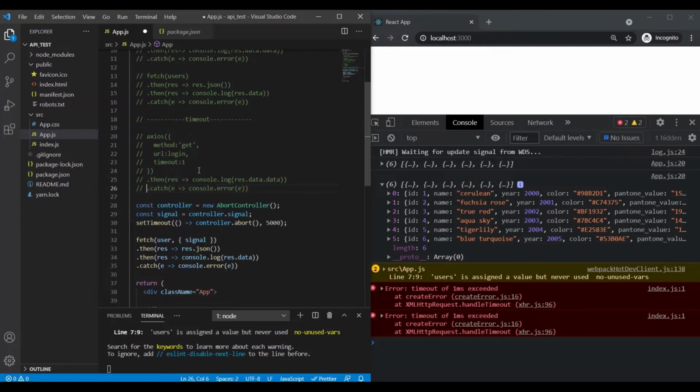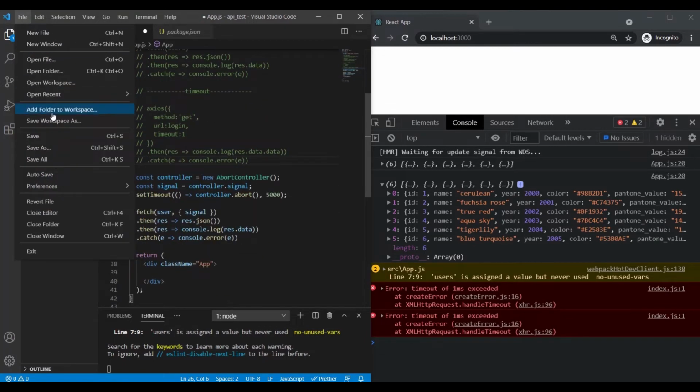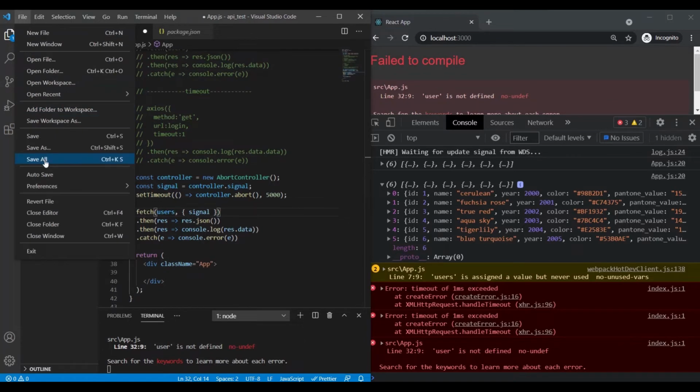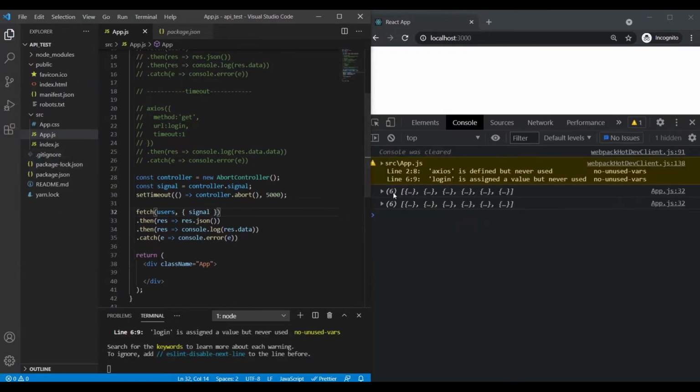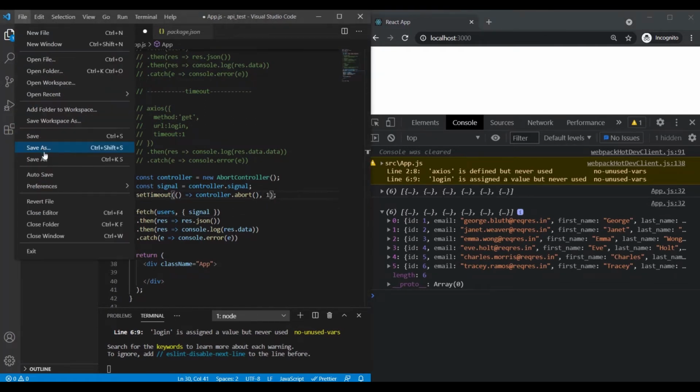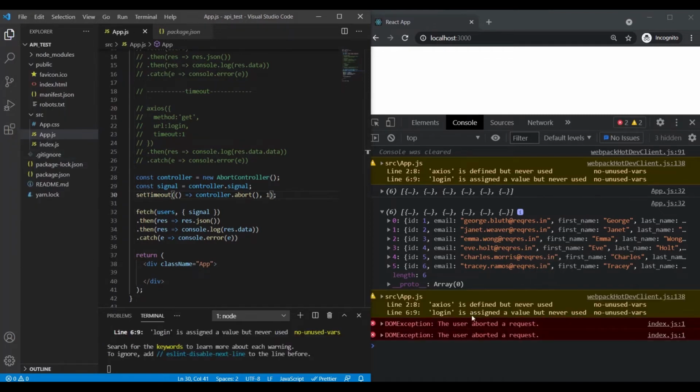I know there's a way to get rid of the pop-ups, but I don't want to waste time with that. Oh, sorry, this should be users. Here we go. As you can see, we got our information, but let's change this timeout to 1 second. And here we go: the user aborted a request. So it's the same error, just worded differently.